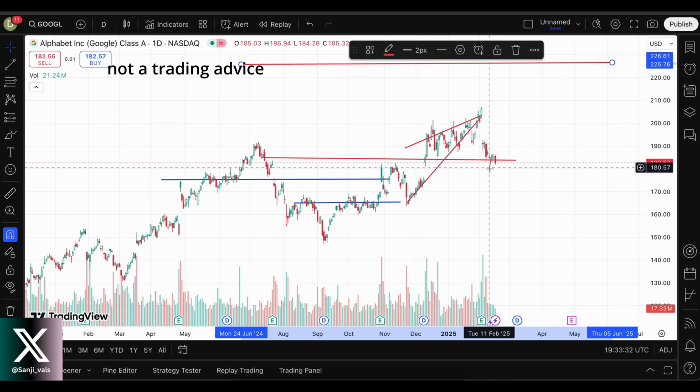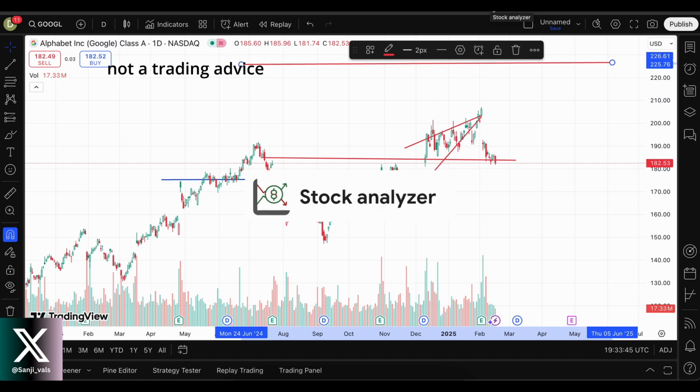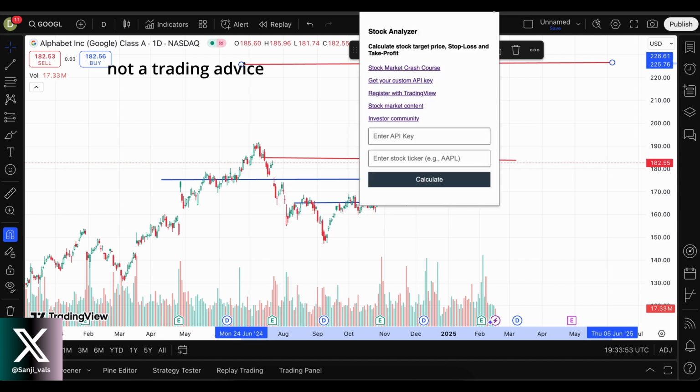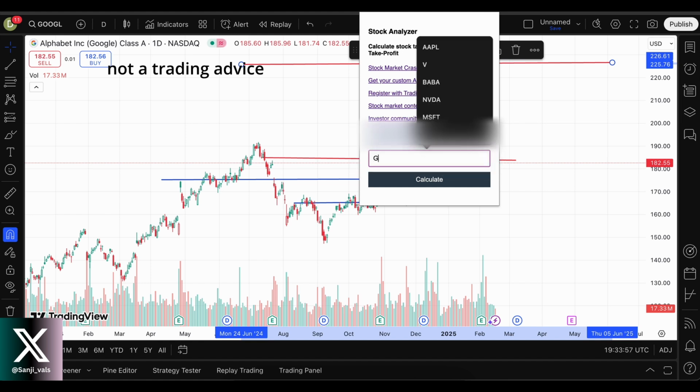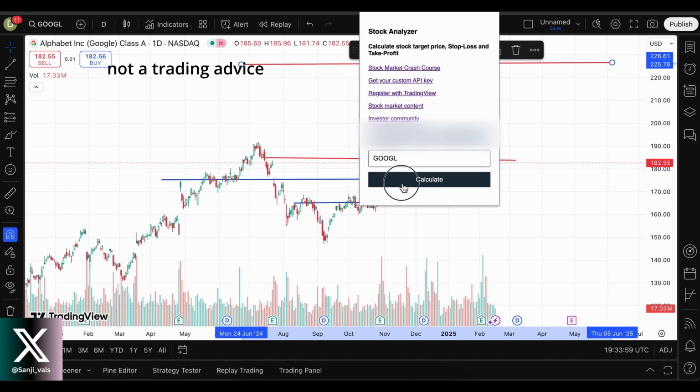Let's say you want to trade the Google share within a limited time frame, for the shorter term time interval. In this case, you can just use a very simple extension called Stock Analyzer. It works on the Chrome browser. Open the Chrome browser, download the Stock Analyzer extension. I will put the link in the description of the video. And here you just need to input your custom API key and then the Google ticker. And you can see the stock.